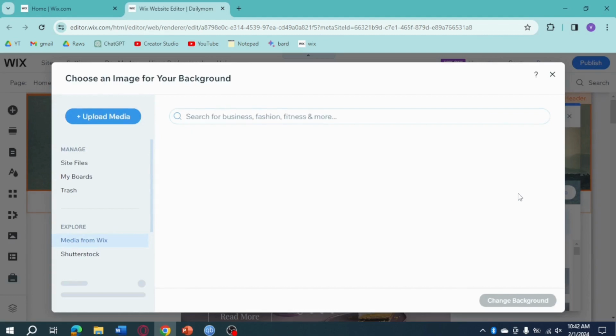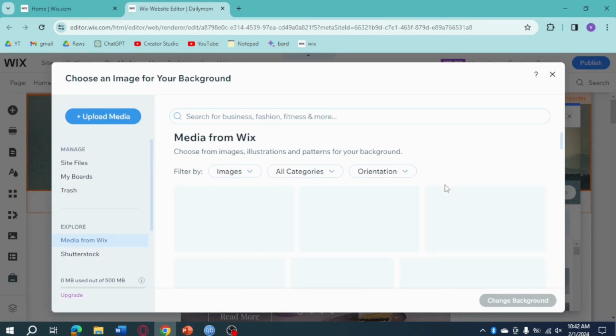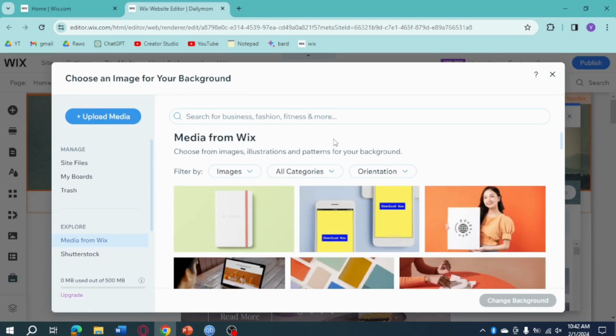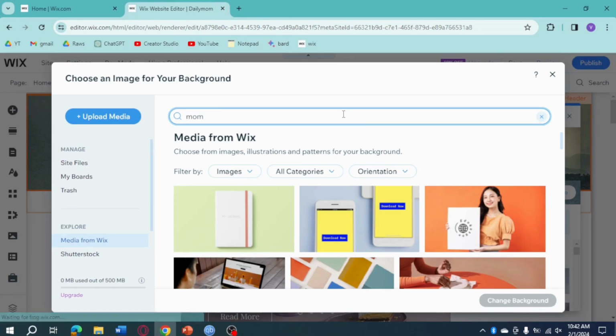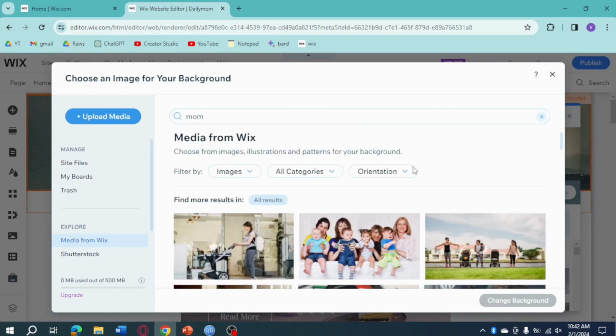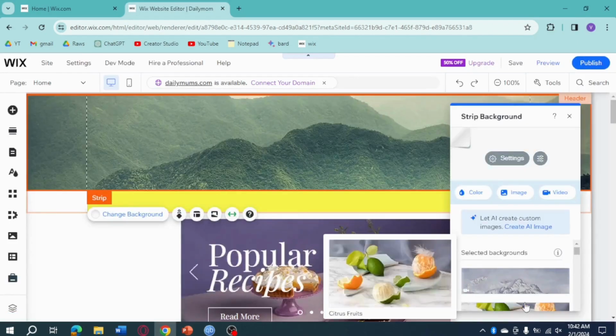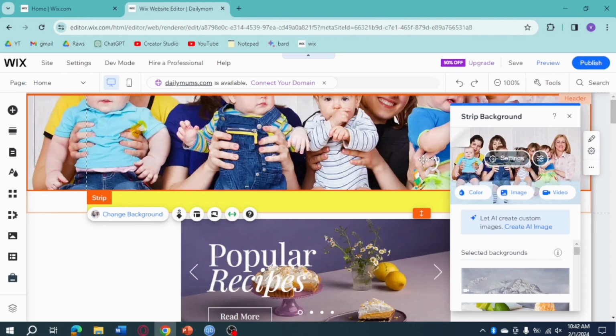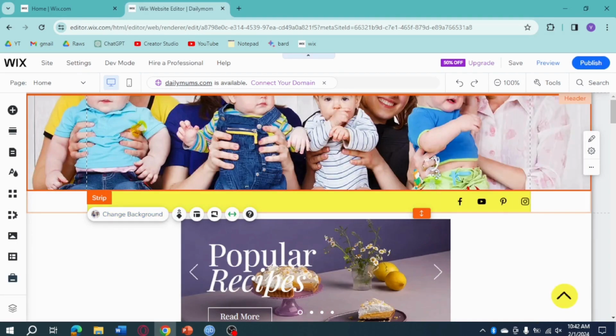And then once you have done that, you should be able to see this Wix gallery. So just search for the image that you want to add. So for example, just search in here for mom, since there's a mom website. So for this one, I'll just choose this and then click on change background. And then as you can see, it will be changed into this one. So just close that, and then as you can see, it will be added to our header.